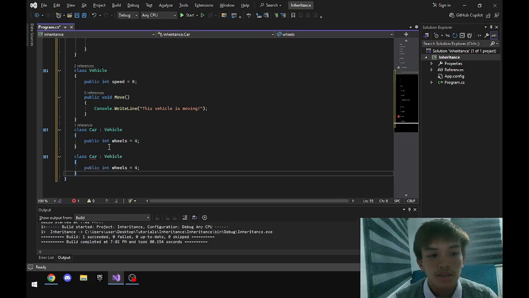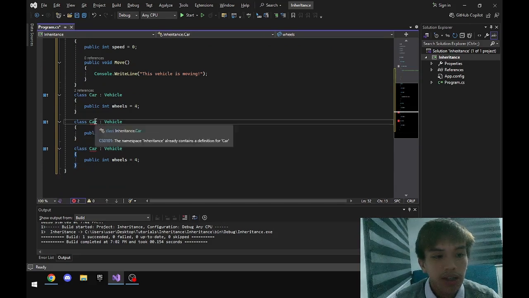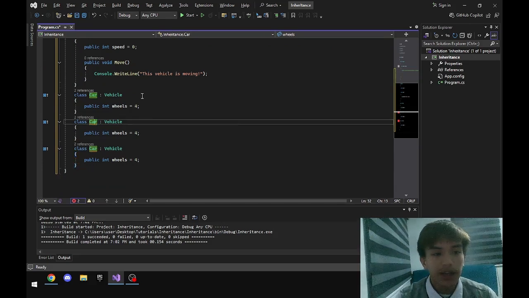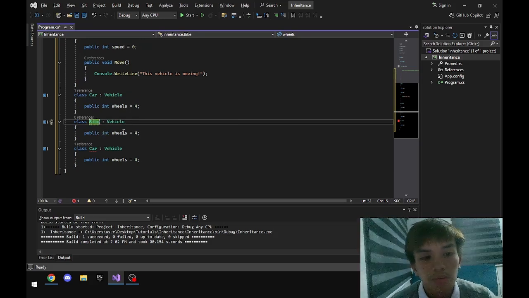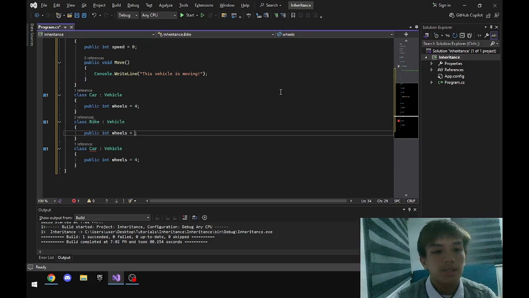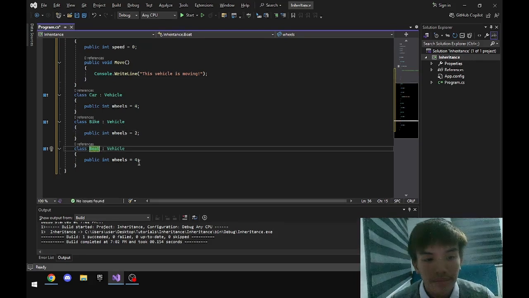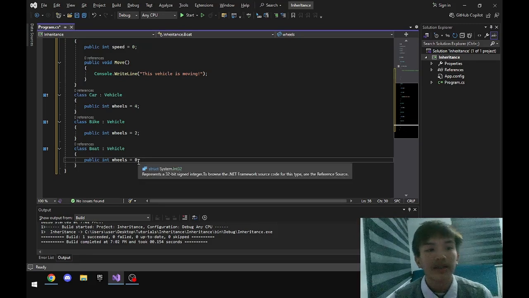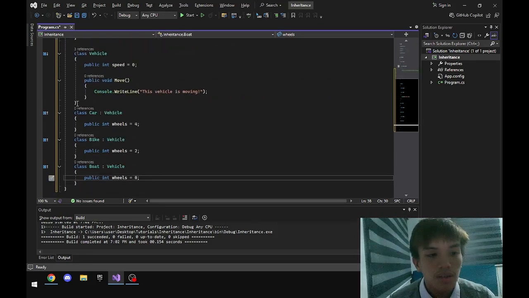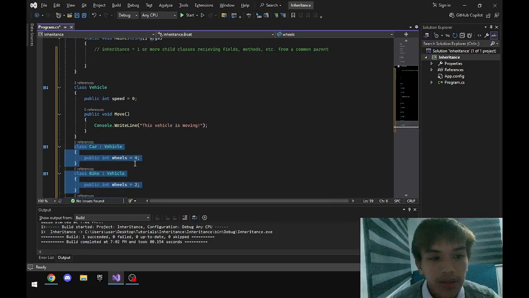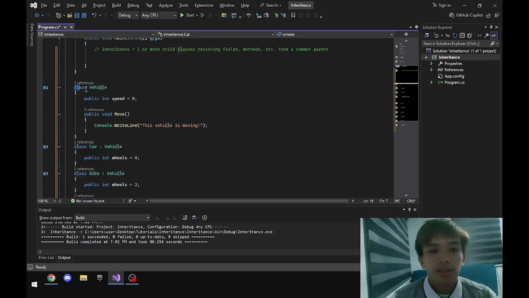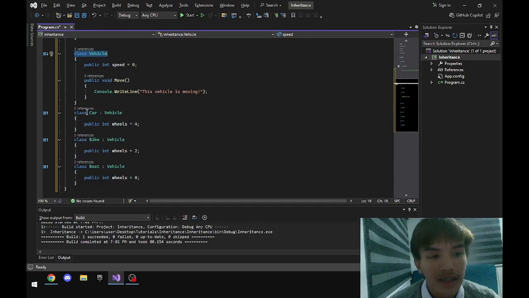So one would be for a bike. A bike usually has 2 wheels, and then a boat, which has 0 wheels. Now, first, this is our parent class, and we have successfully made 3 of our child classes.